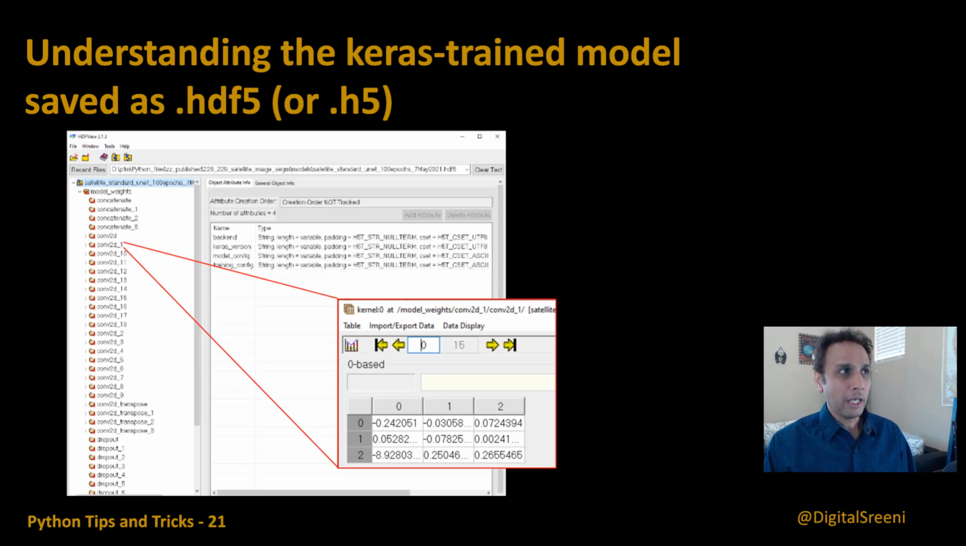In this video, I'm going to talk about understanding the Keras-trained model. You train your model and then you save it. What information gets saved, and can you actually have a look at how the structure of the saved model looks by opening an HDF file using a viewer? So if this is of your interest, let's go ahead and continue this video.